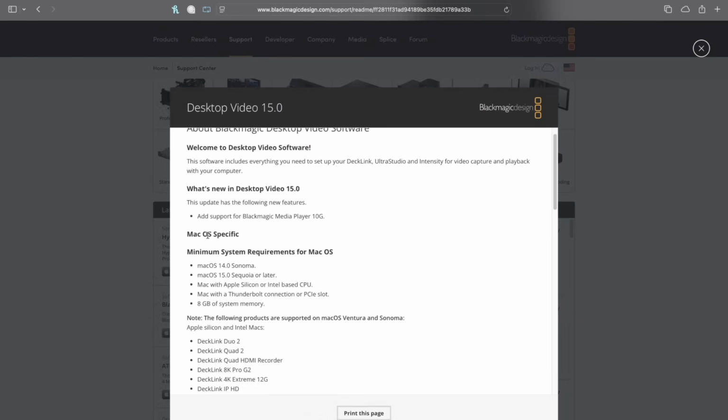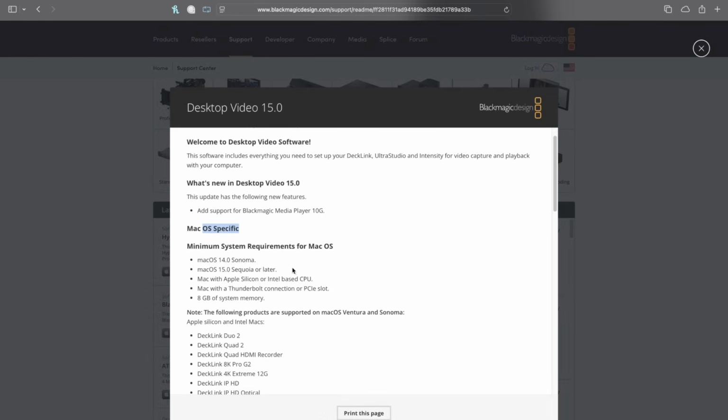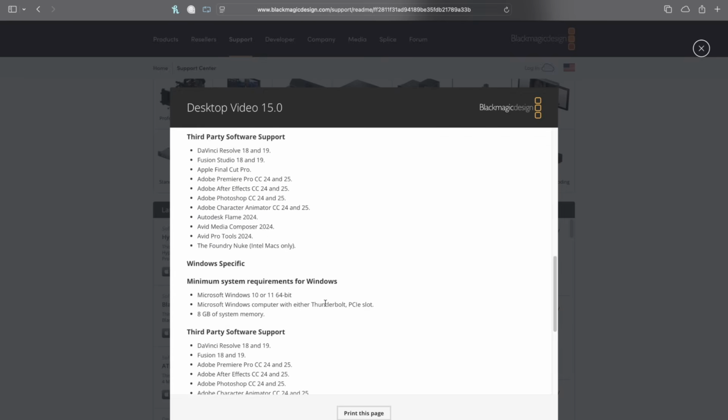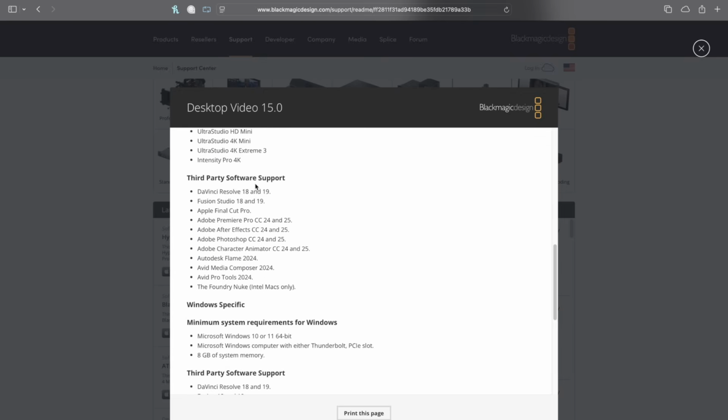So I can see here, macOS specific, it supports macOS Sequoia, which is the very latest, and the earliest it supports is Sonoma, so only the most recent two. Both Apple Silicon and Intel based, and a minimum of 8 gig system memory. Then if we scroll down to the bottom here under third-party software support, we can find Avid Media Composer 2024. Interestingly enough, no mention of Media Composer 2025, since this is a brand new version of Desktop Video and Avid 2025 has been out for a few months, but that's what we have to work with from the official manufacturer.